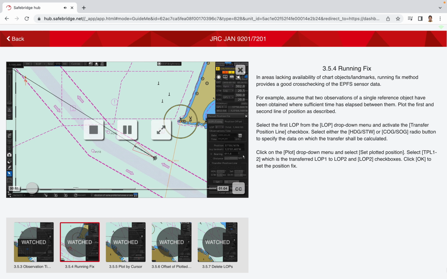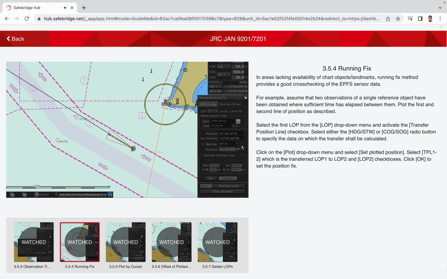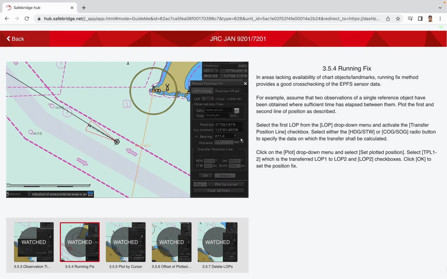Running fix. In areas lacking availability of chart objects or landmarks, running fix method provides a good cross-checking of the EPFS sensor data. For example, assume that 2 observations of a single reference object have been obtained, where sufficient time has elapsed between them. Plot the first and second line of position as described.